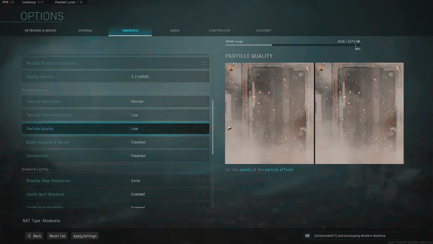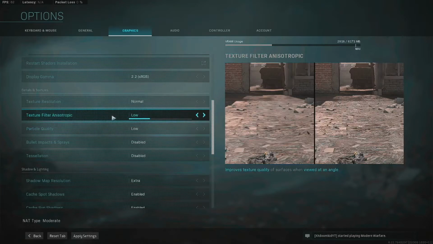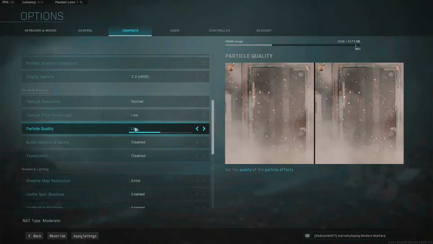Again, particle quality, you don't notice it in game. The pictures make it look like it's just going to be squares on your screen, and it doesn't even look like that in game. If you are streaming or recording and you need as much PC usage as possible, definitely have both of these on low. You won't even notice that they're on low, so I definitely would recommend this.